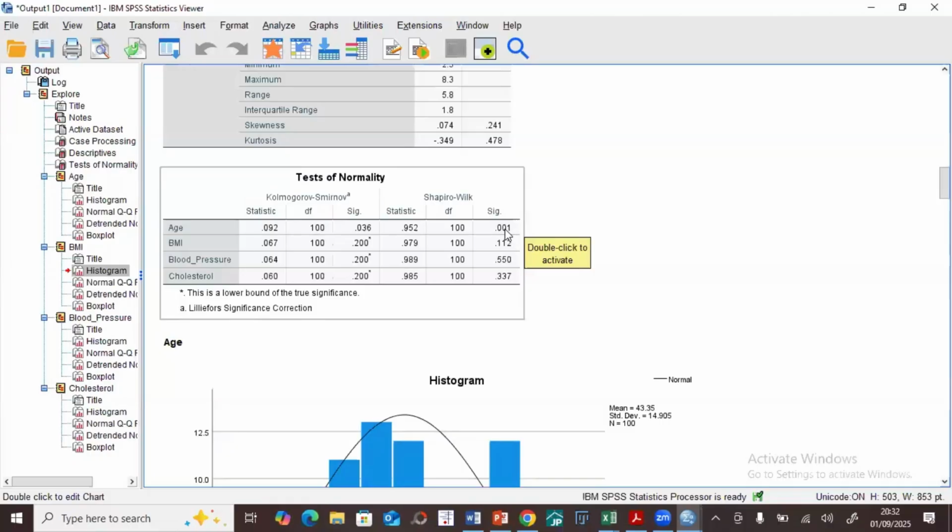It's not normally distributed. On the other hand, for BMI the p-value is greater than 0.05, the same for blood pressure and cholesterol. Therefore, BMI, blood pressure and cholesterol assume a normal distribution. Of course, they may not be perfectly normal because a perfectly normal distribution is theoretical, but they have quite a huge resemblance to a normal distribution. So age is not normally distributed, but BMI, blood pressure, and cholesterol appear to be normally distributed. And there's a concurrence here between the Shapiro and Kolmogorov tests.